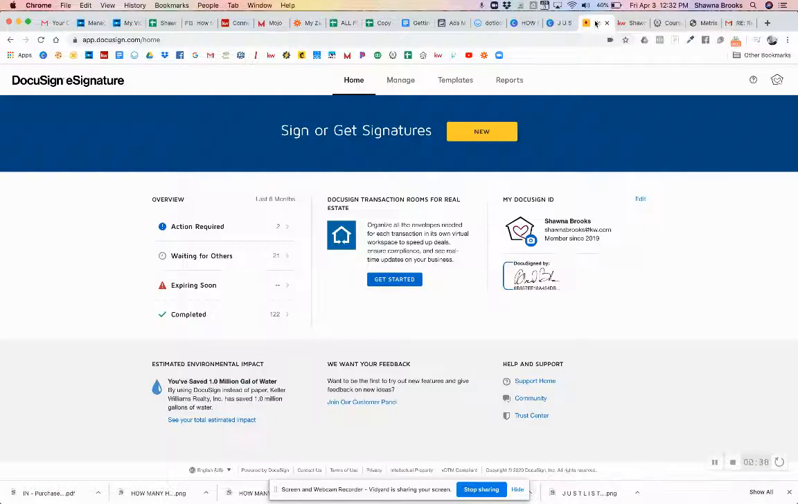Now I'm going to go over into Docusign. So you're going to need to log into your Docusign account. I'm not even talking about going through command. Just have two tabs open. Have one tab open for Dotloop, have your other tab open for Docusign. And I've already logged in here with my username and password.